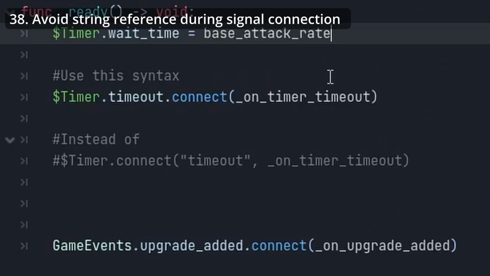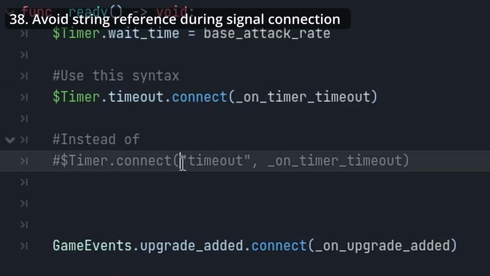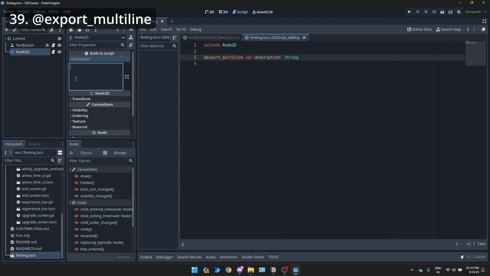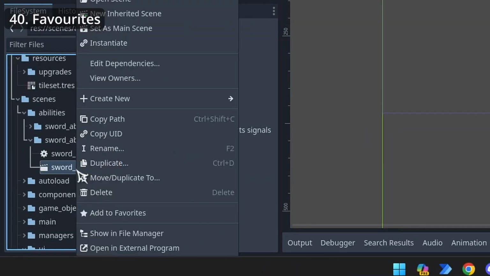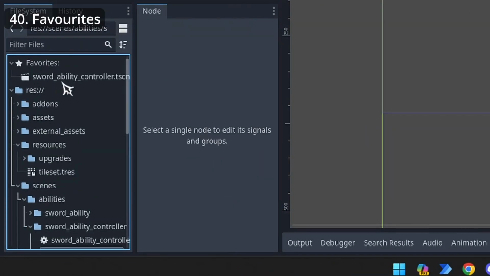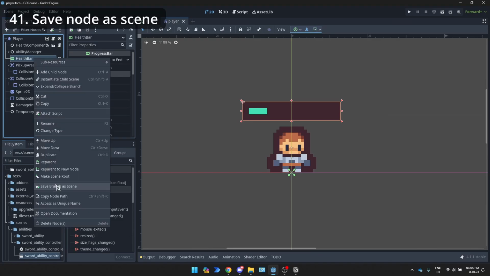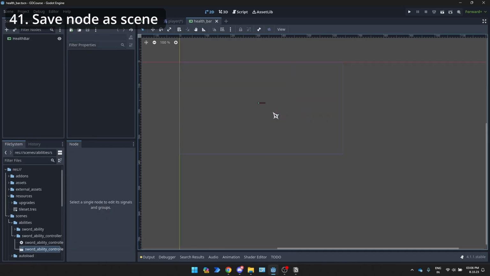Use this syntax when connecting to signals via code to avoid a string reference. Use export multiline to create a large text box in the inspector to store longer descriptions. You can favorite files and folders in the file system to be able to quickly access them. Right-click on a node and click on Save Branch as Scene to turn it into a standalone scene.